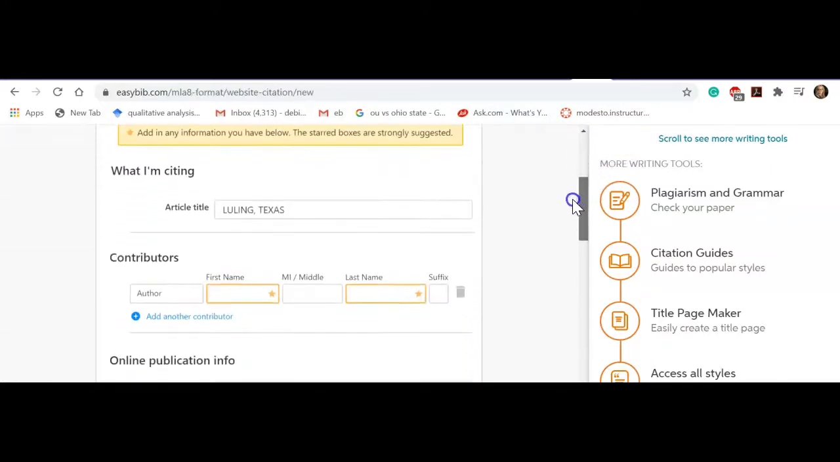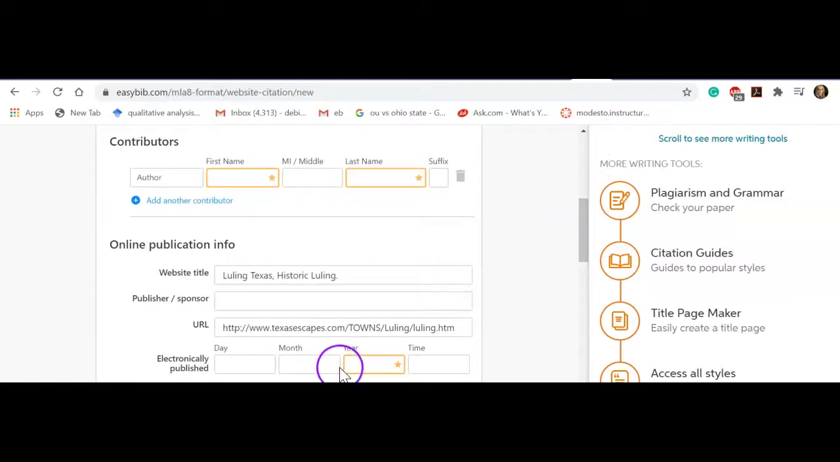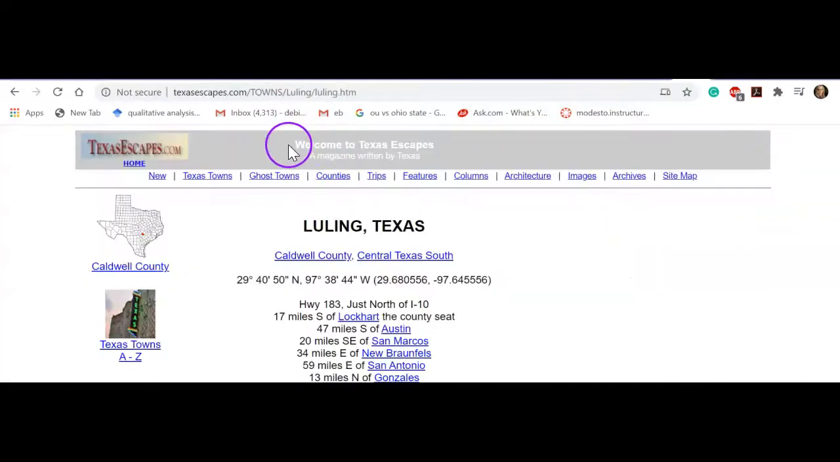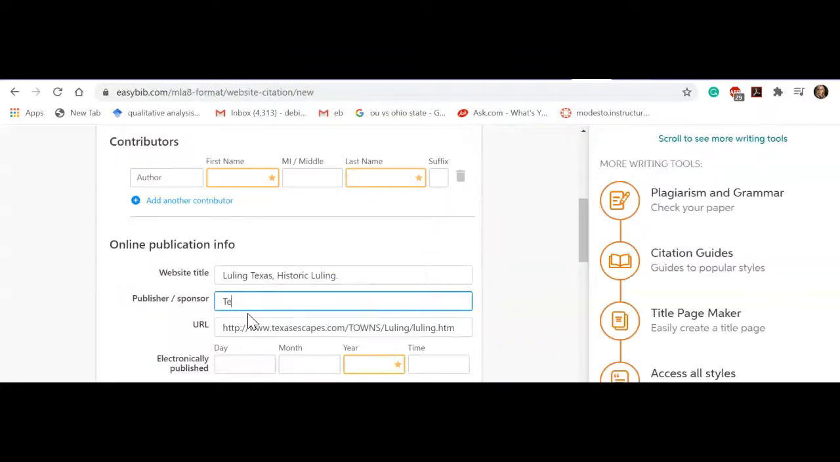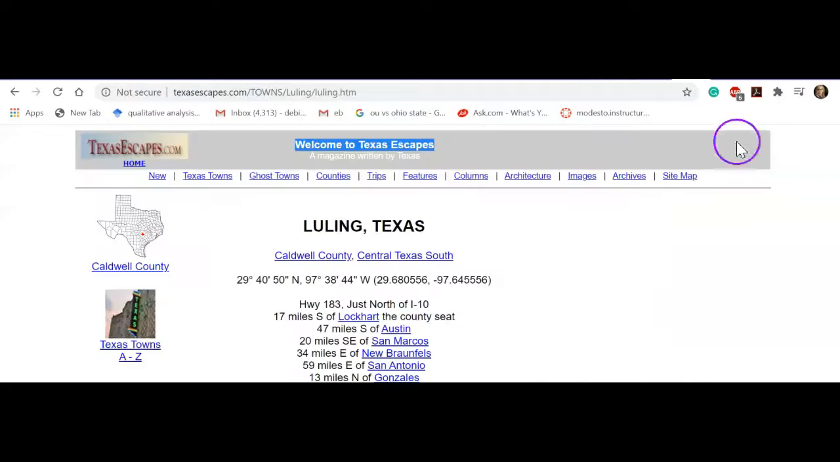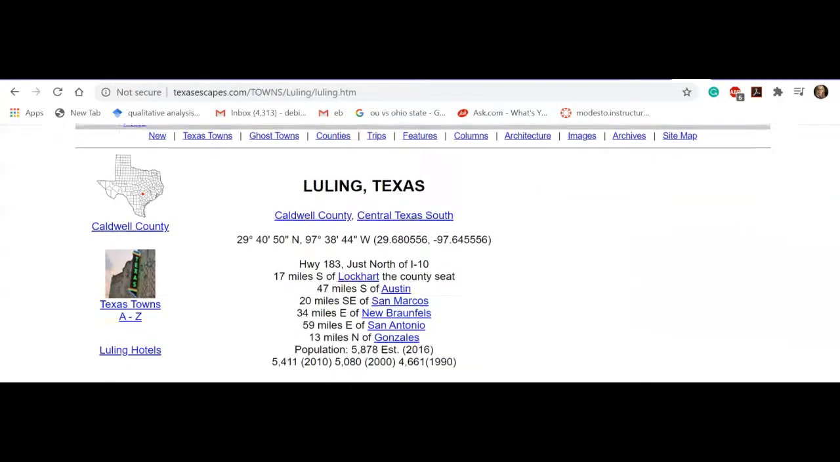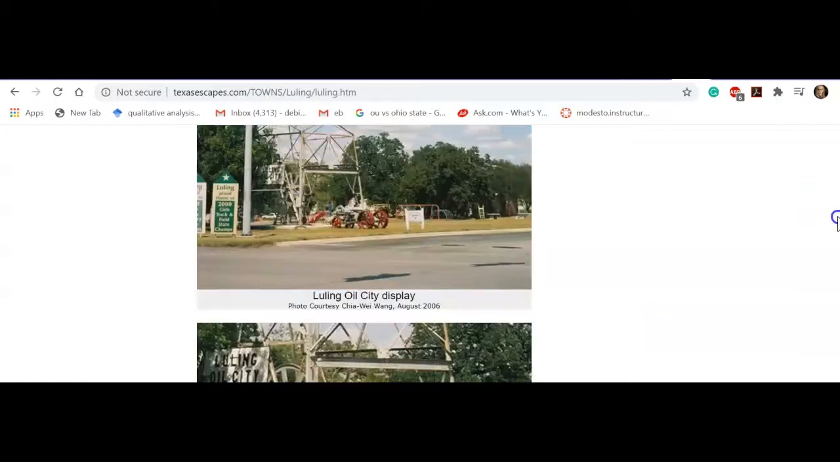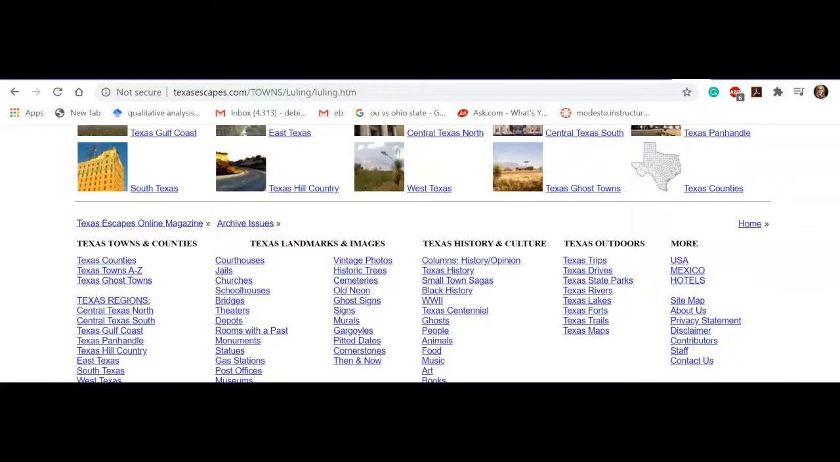Okay. And it wants to know if there was an author. They want to know when it was updated. So let's go back over to that little website where we just were. And so this is TexasEscapes.com, that's their sponsor. See if there was anything else. If there's not anything else, then we're done with it. We just put in whatever we can find.